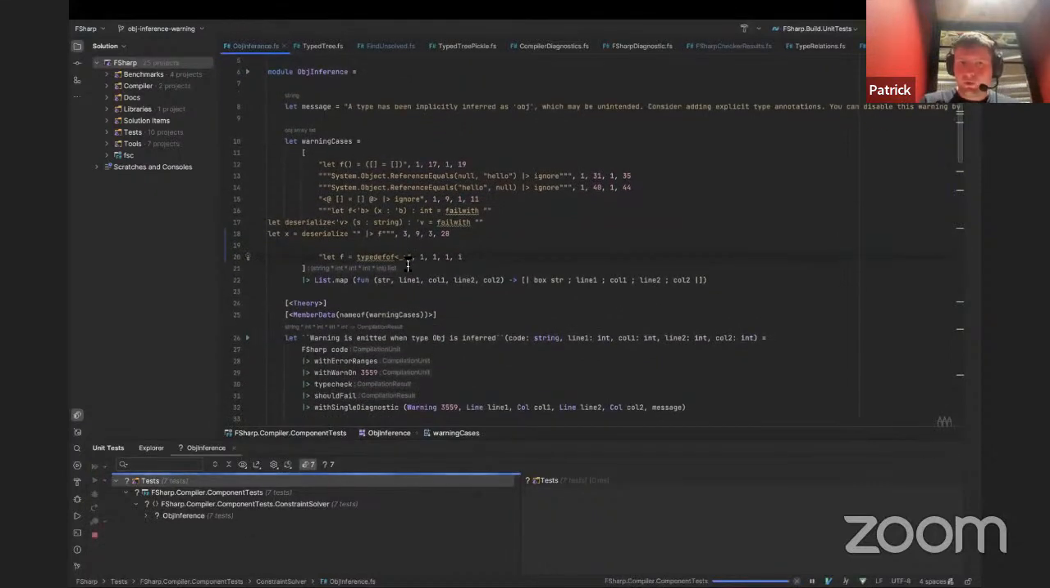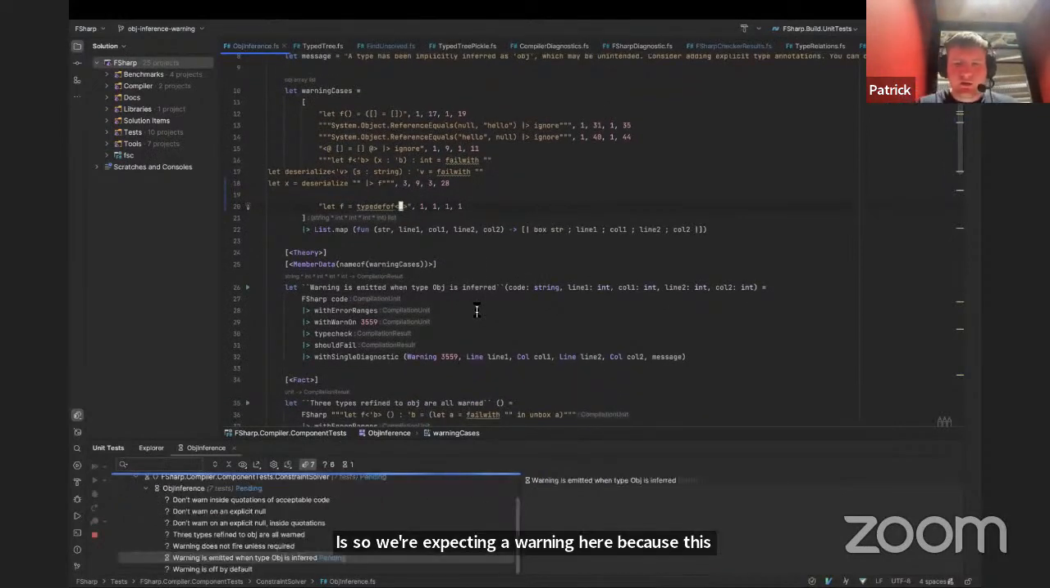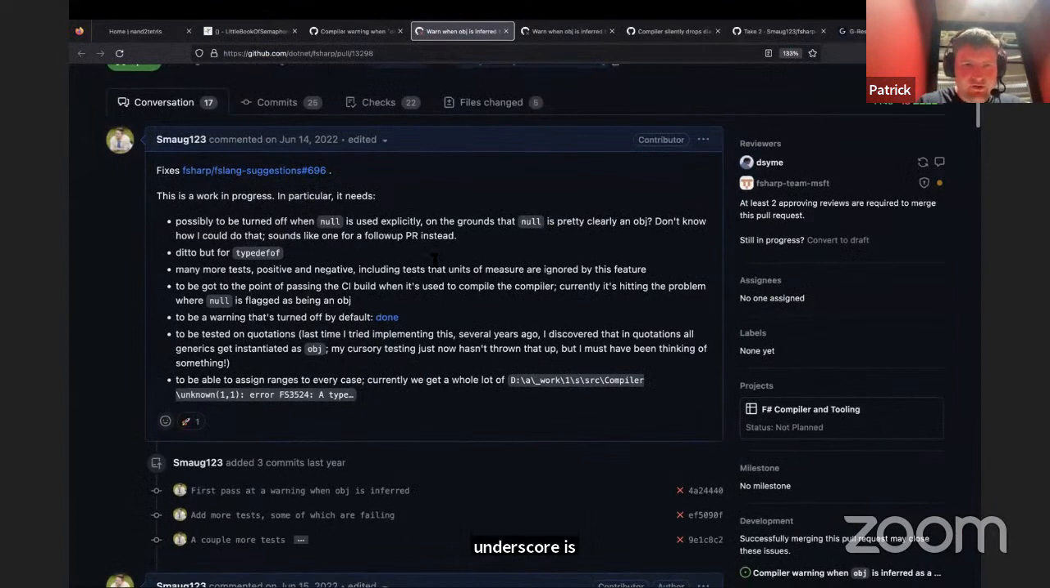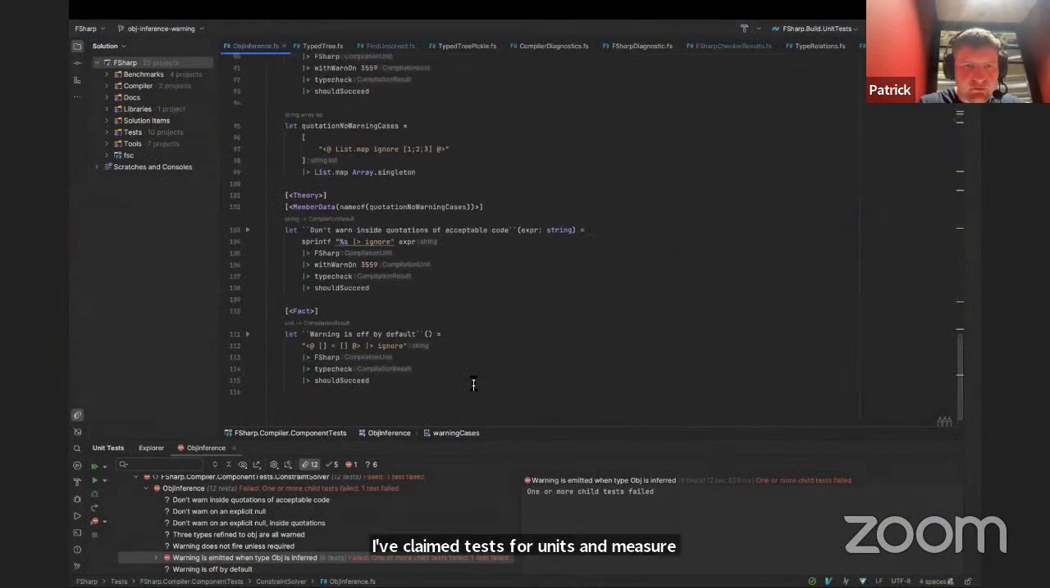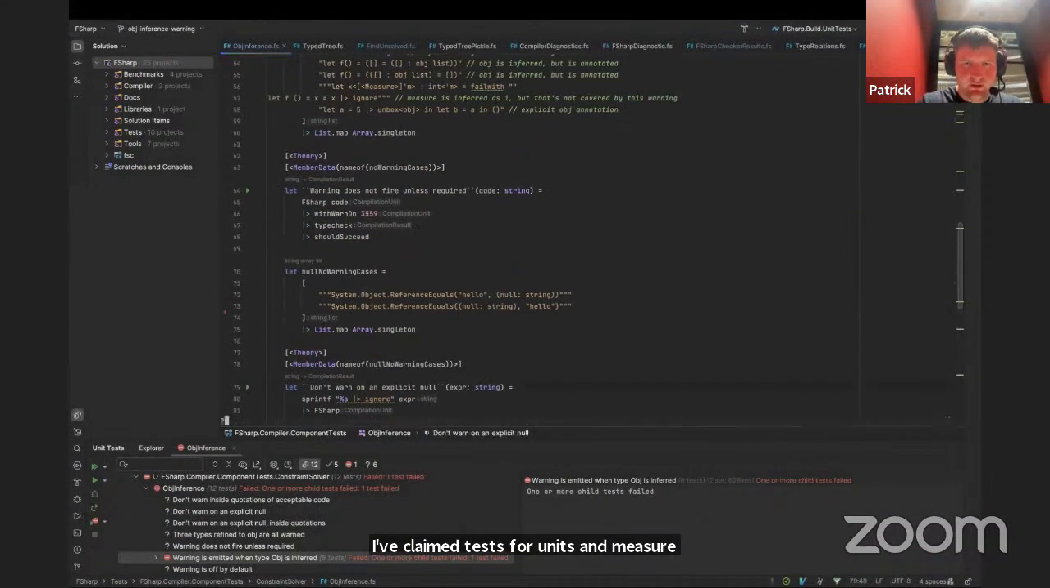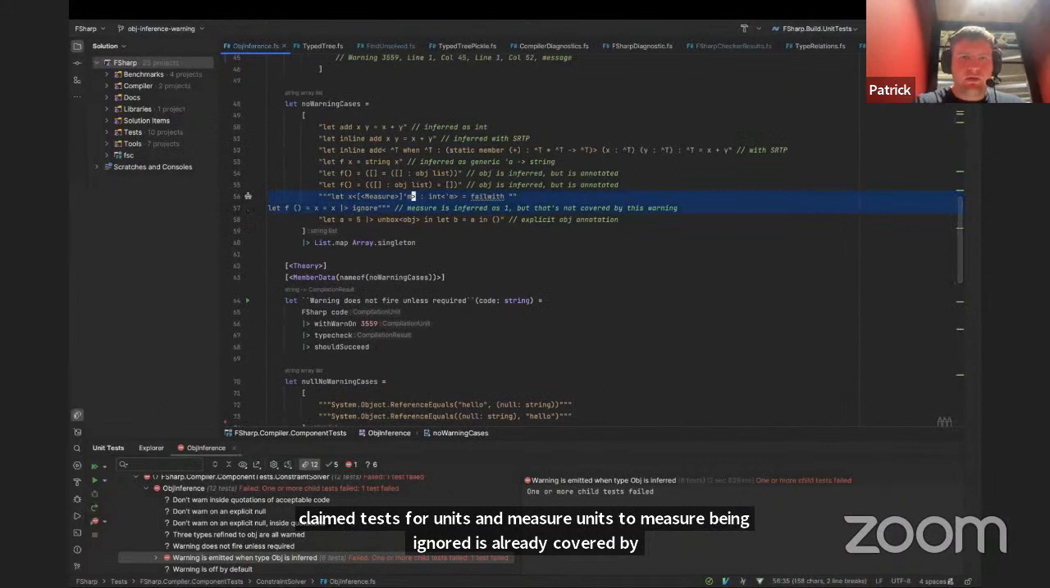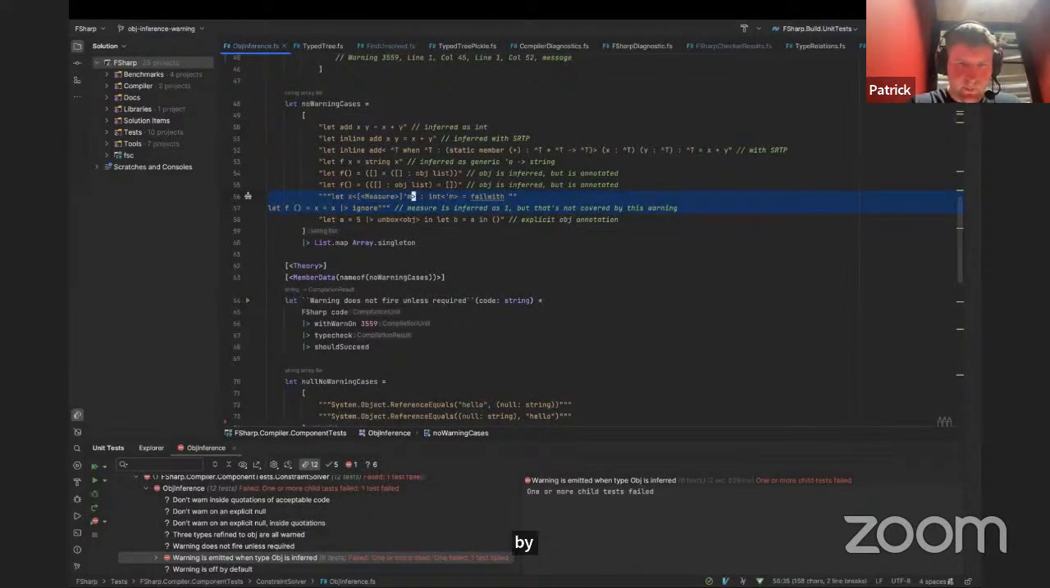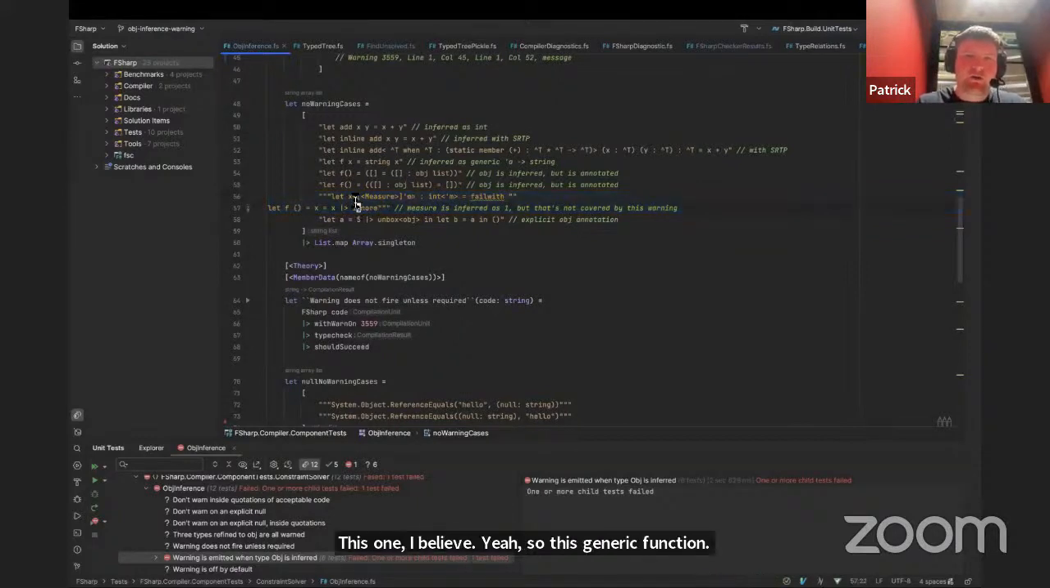We're expecting a warning here because this underscore is obj. Let's let that build and go back to the rest of this. I've claimed tests for units of measure. Units of measure being ignored is already covered by this one, I believe. Yeah. So this generic function, generic member, has had its generic type parameter inferred as 1, but we don't cover that, so that's fine. I claim that that's enough of a test.